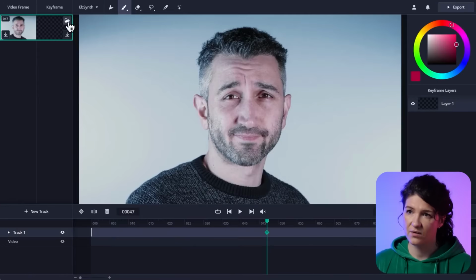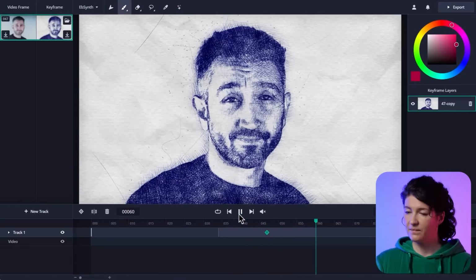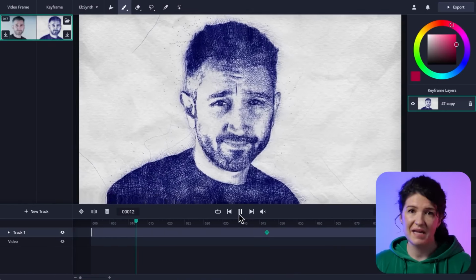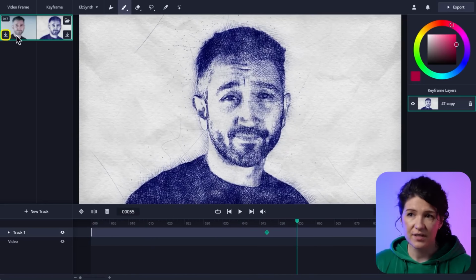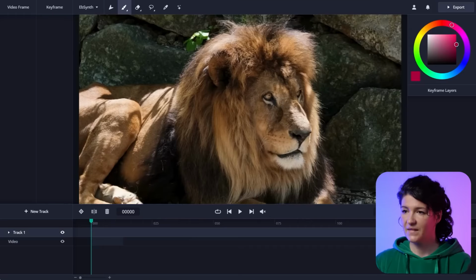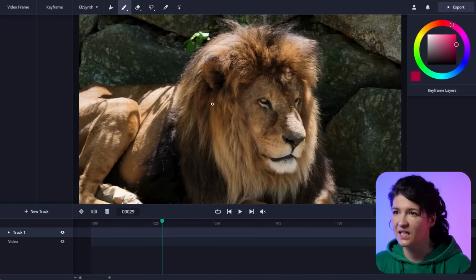Then you can make changes inside software like Photoshop. You can save that, go to EbSynth, import it using this panel, and EbSynth will apply the changes to the whole video. In this way you don't need to create your keyframes inside EbSynth, or rather you can just use something like an external software.